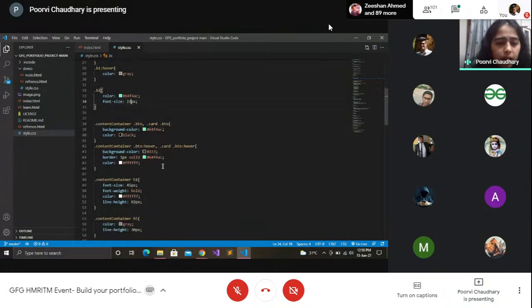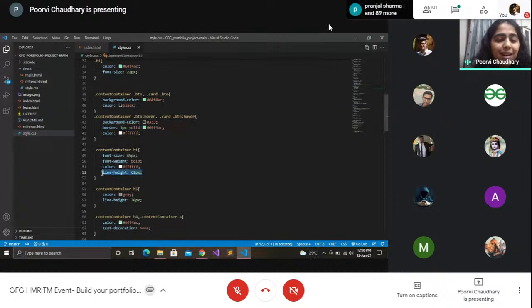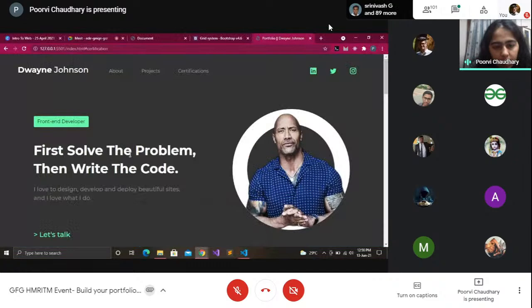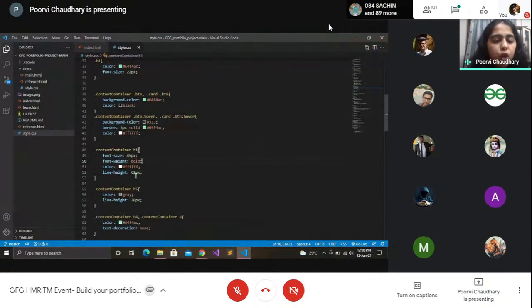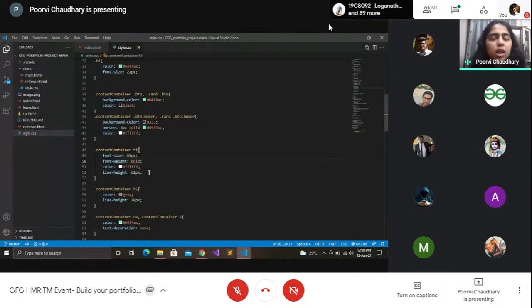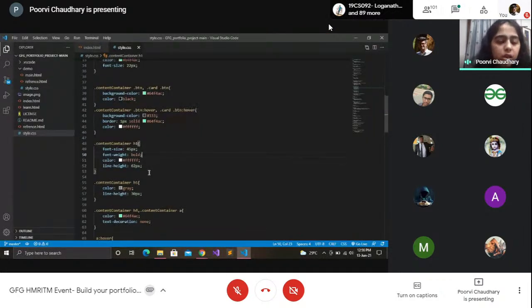Then anything new? Yeah, border. I've told you about what a border is. Now what is line height? The two lines that you are seeing here right now, and the space between these two lines, is possible with the help of line height. I have given a line height of 62 pixels, which means I want some space between these two lines, and that space should be 62 pixels. So this is what line height does. It basically provides space between the two lines.